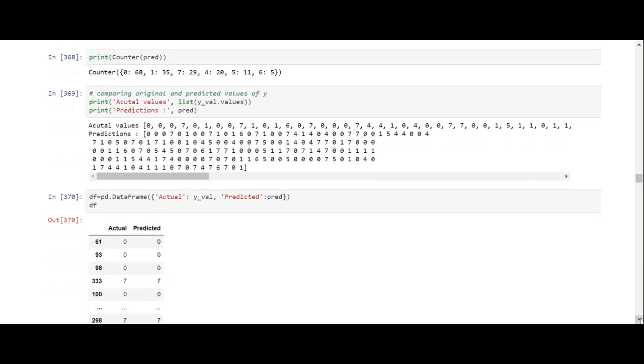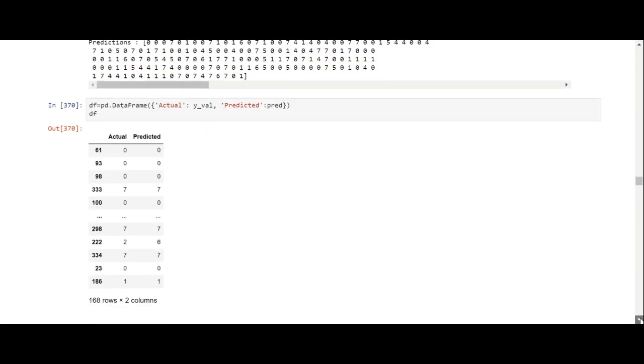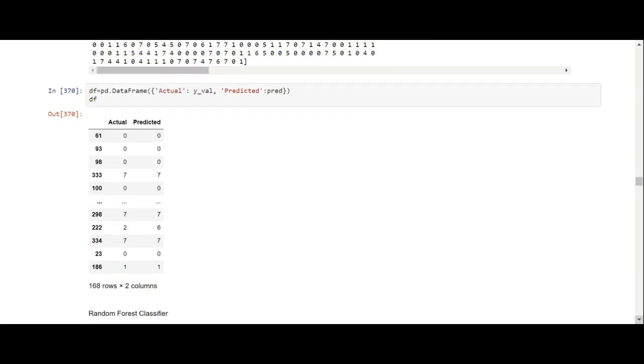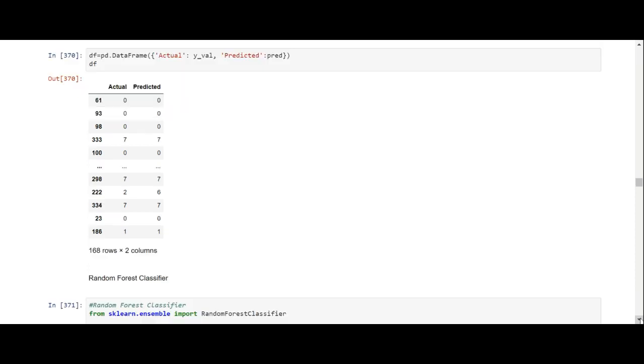And so here you can compare the original values against the predictions. It allows you to do that, but I prefer to put it on a data frame. df equals pd.DataFrame, actual y value and predicted pred. So there's your data frame. It compares what the actual value was against what you predicted, and I prefer that better.